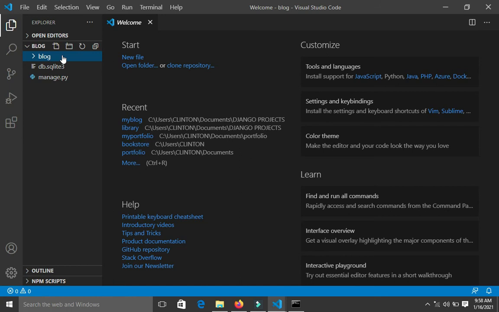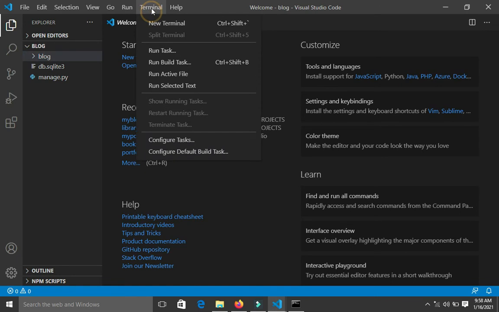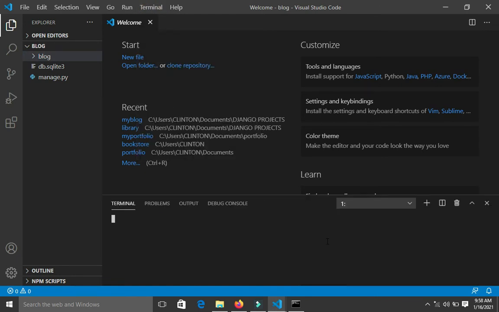You understand? So now I want to create an app. I'm going to create an app for this blog. Understand? So let's create this app. We're going to open a terminal, a new terminal. This terminal is up here.